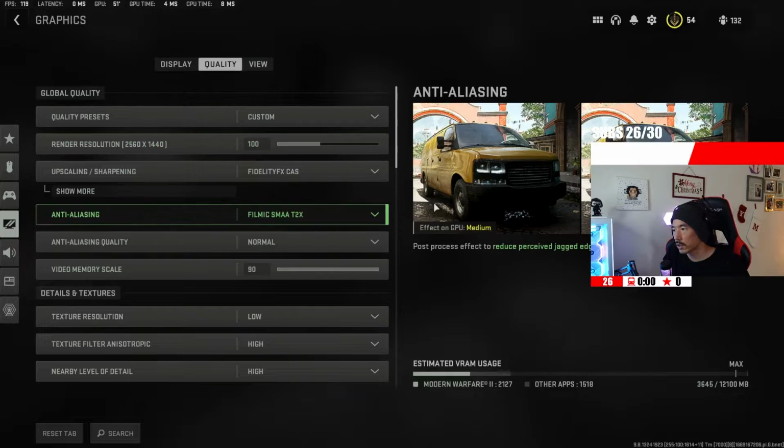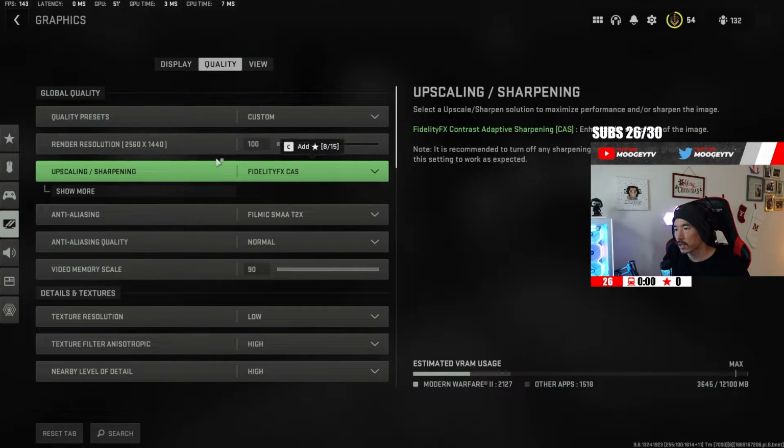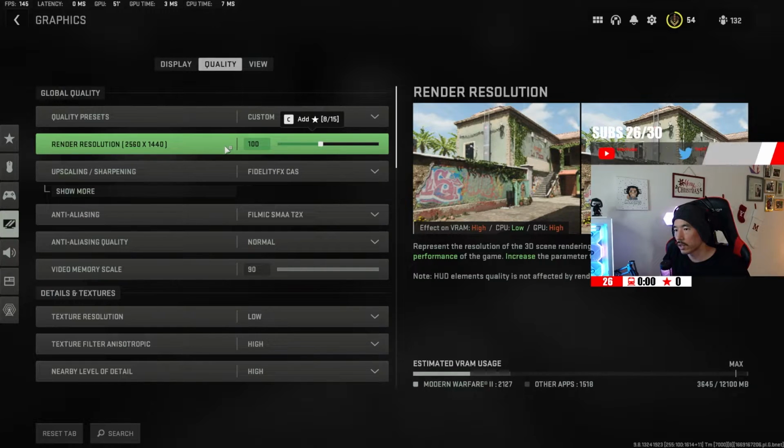All right, here we go. This is going to be the heavy one. So render resolution, keep this at 100. If you can't handle 100, you can bring it down and mess with the upscaling. I personally suggest keeping it on 100.